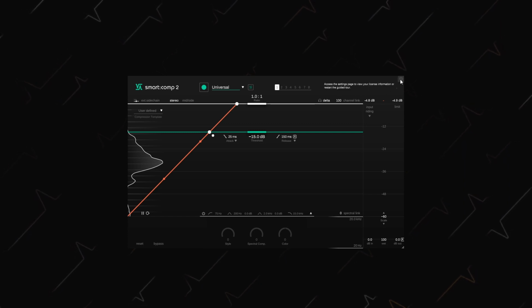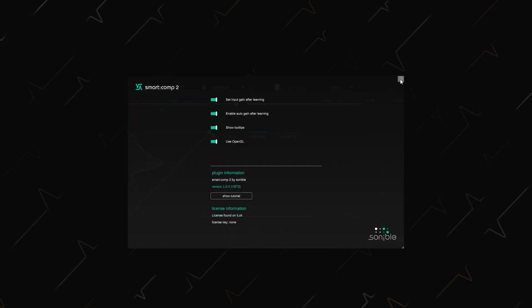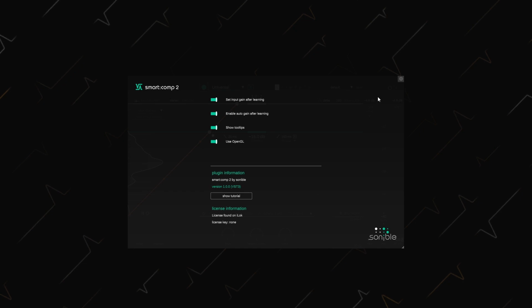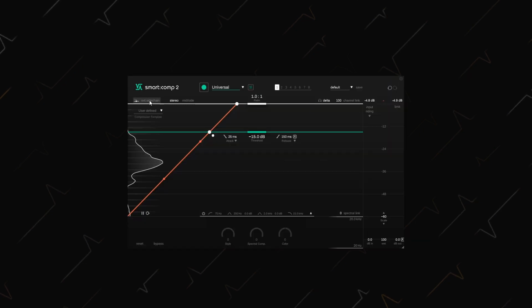You have up here settings behind the scenes, so you can set the input gain after learning. You can enable auto gain after learning, show the tooltips, and use the OpenGL option. We have an external sidechain option. You can put it in stereo or mid-side mode. You can listen to the inverse of what the plugin is doing by choosing Delta.